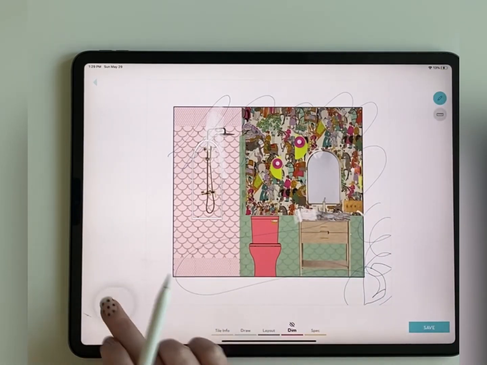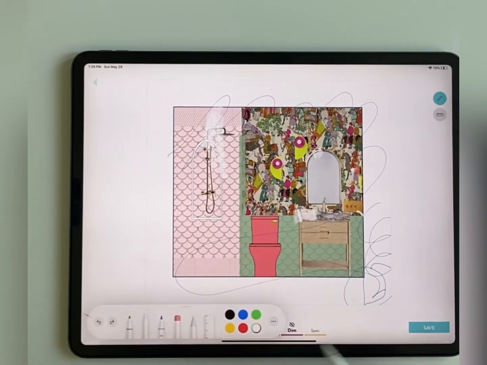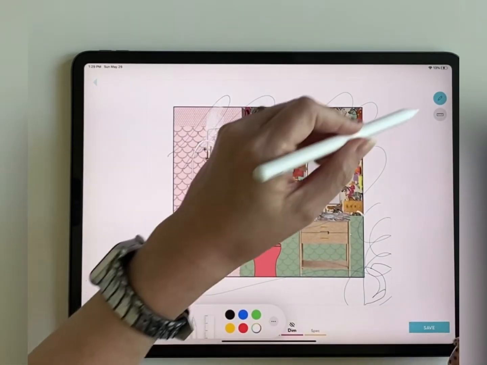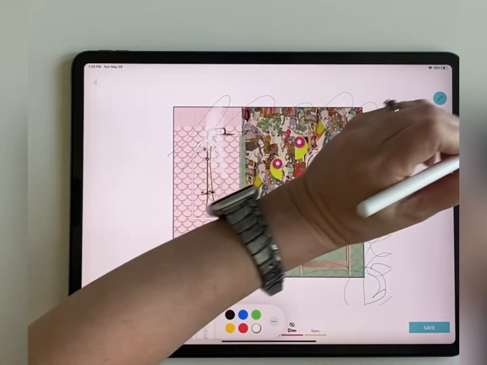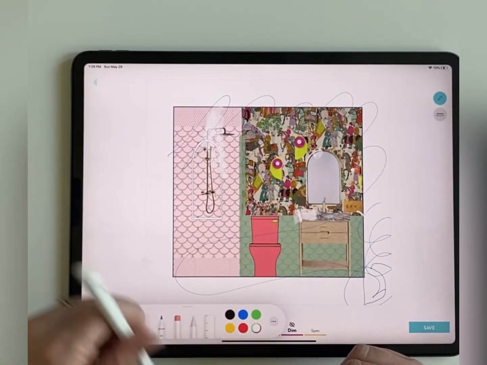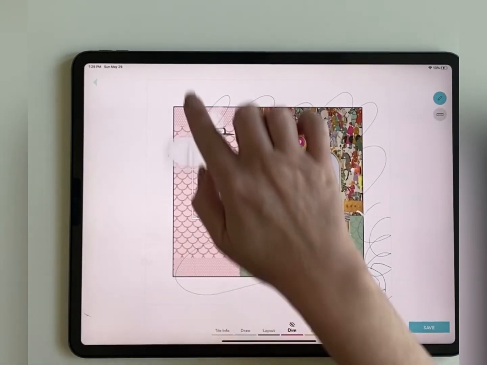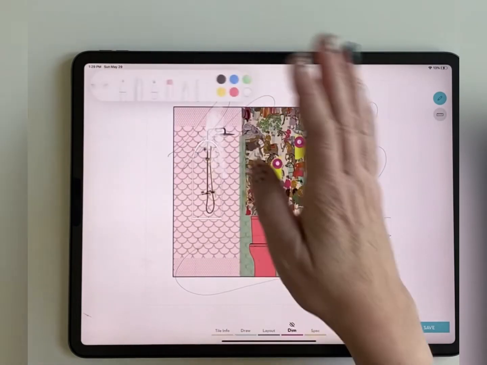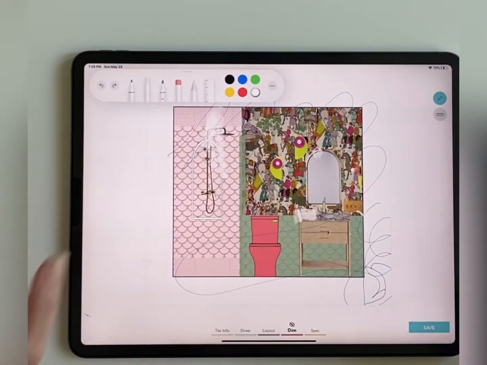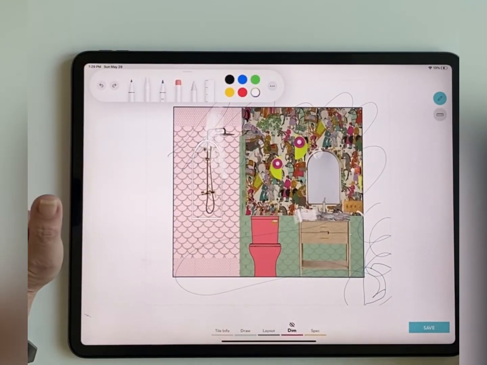Also, your function and access to your pencil can move. So if you're left-handed and you don't want to reach up here because then you're interfering with what you're doing, you can access it down here, slide it up, minimize it. It's got a lot of nice built-in features.